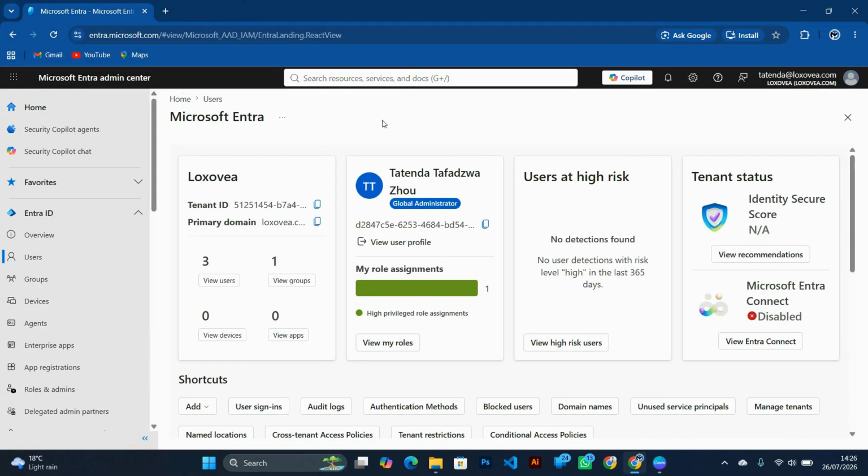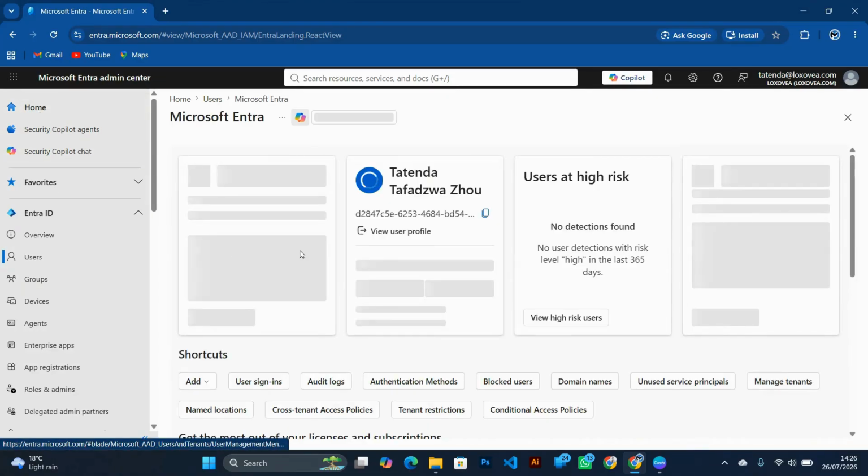Today I'm going to be showing you how to create a user in Entra Admin Center. So you open your favorite browser and type in entra.microsoft.com. You're going to be requested to put your username and password. After that, you are going to come to this dashboard of Entra.